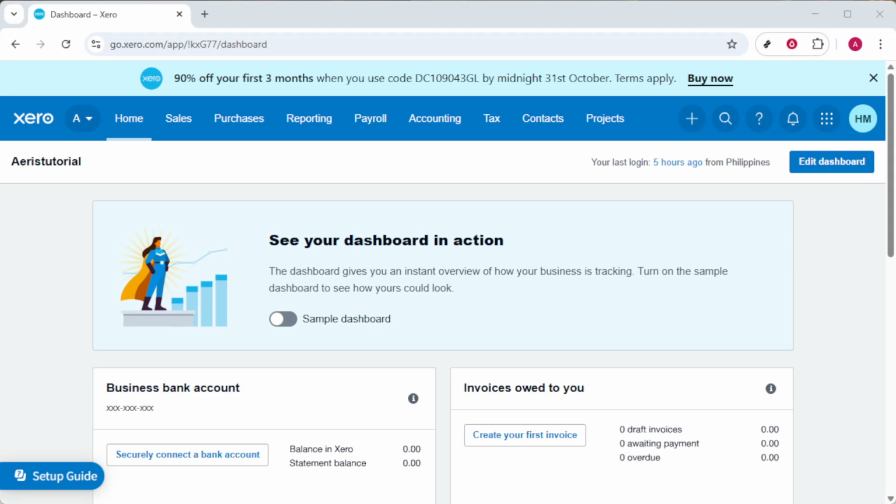In today's video, I'm going to teach you how to get the Xero Verify QR code. This is an essential step if you're looking to enhance the security of your Xero account by setting up two-factor authentication. Having this extra layer of protection helps keep your financial data secure. Now let's dive right in.